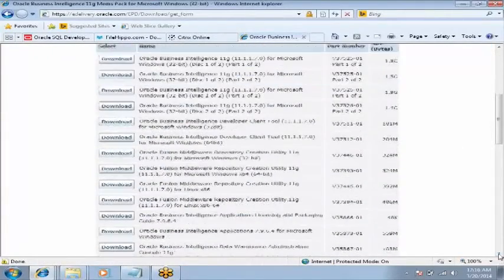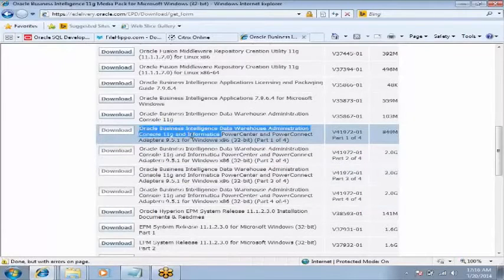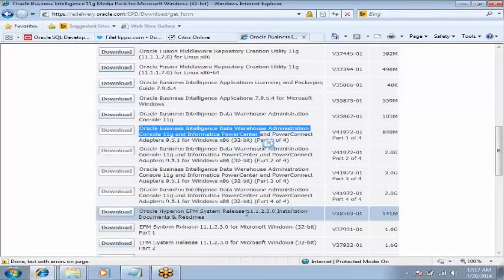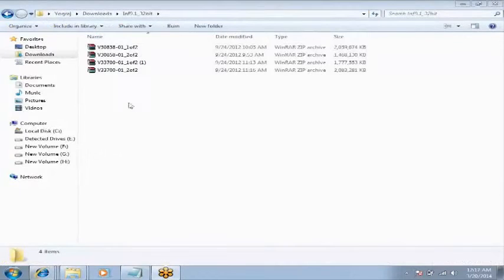Once you click on continue, coming down, you can find the files for Informatica. You can find Oracle Business Intelligence Data Warehouse Administration Console 11G and Informatica PowerCenter. So you can find 4 files, and you have to download all 4 files in order to start our installation process. I have already downloaded them. These are the 4 RAR files.